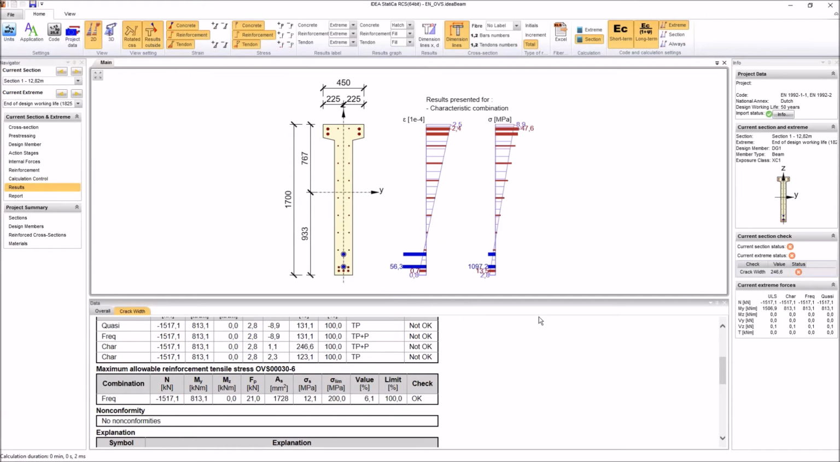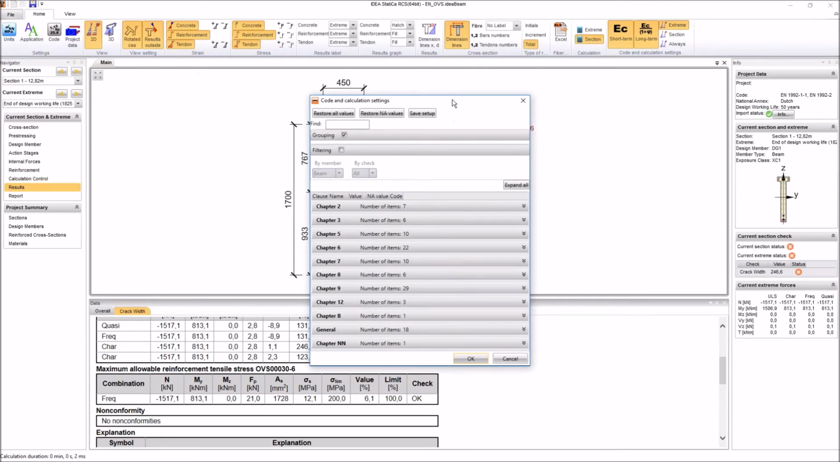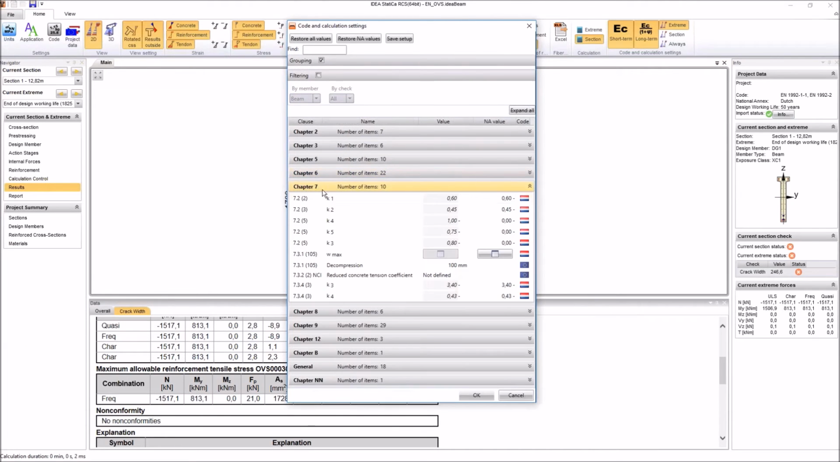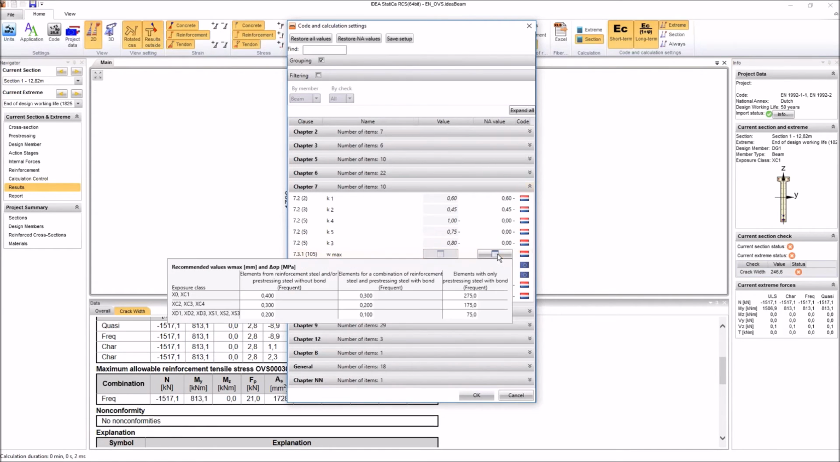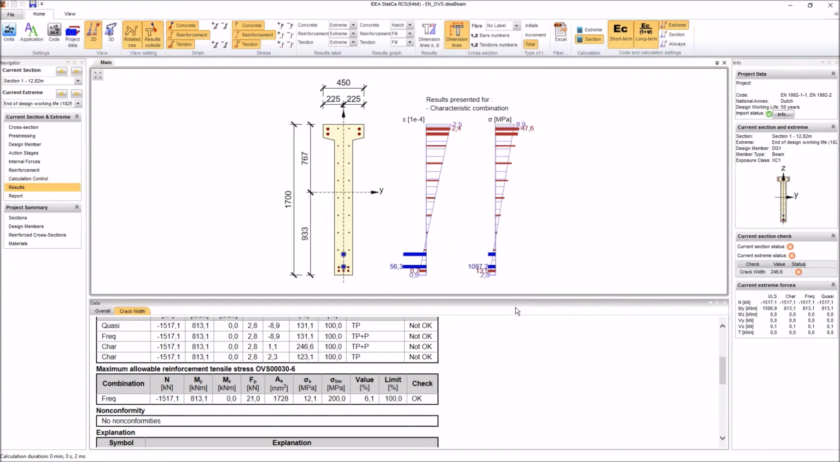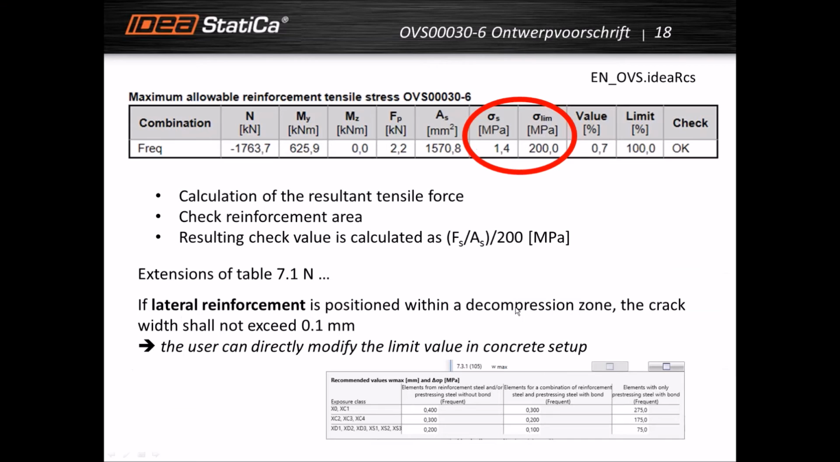I can show it also here. If we go to concrete code, we see chapter 7, which is about crack width, and here for Dutch code we have a different table, and all these numbers can be changed, and you can simply adapt the limit value, but you have to do it manually, unfortunately.